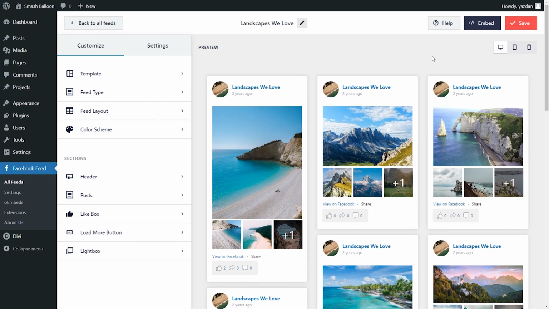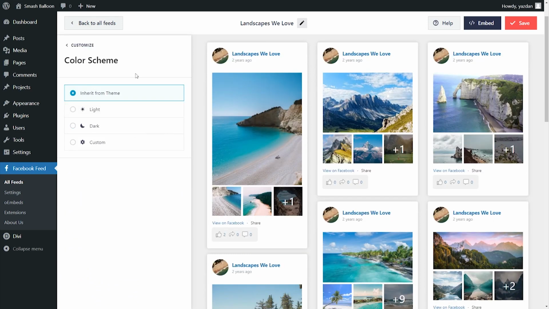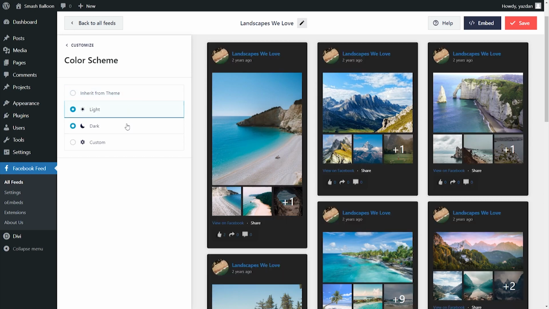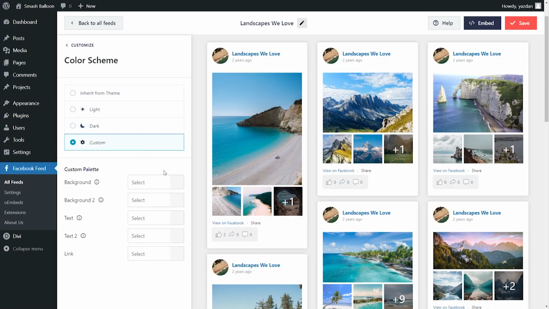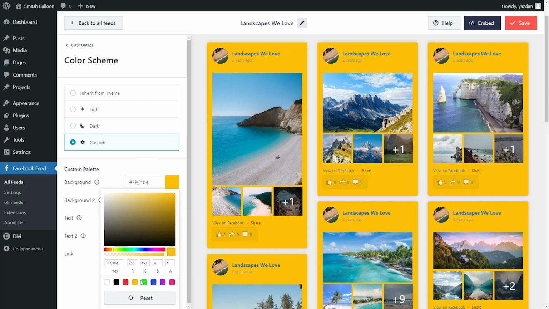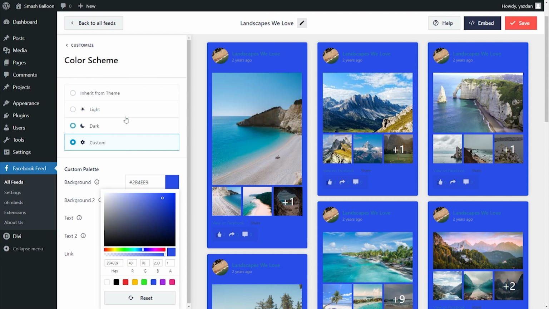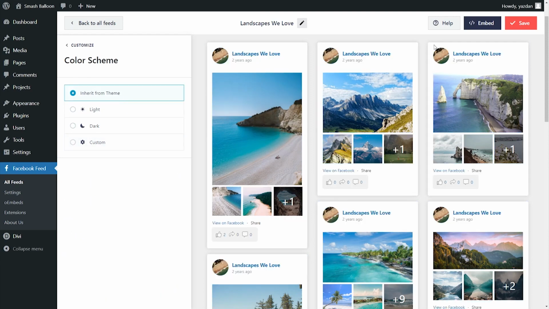Next, if you want to modify the colors on your Facebook feed, under the Customize tab once again, click on Color Scheme. You can see that currently it's inheriting all the colors from our WordPress theme. What this means is that when you create your Facebook feed, it's already matching the design of your WordPress website. Alternatively, you can go with the light theme like this, a dark theme, or even a custom theme where you can select the exact colors you want on your feed like this. Select the color scheme you're happy with and click on Save on the top right corner.